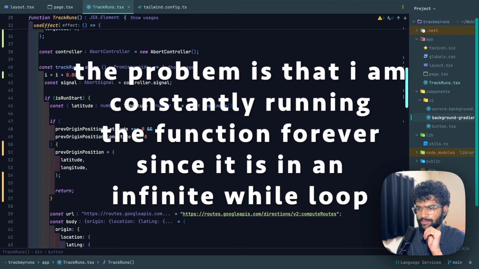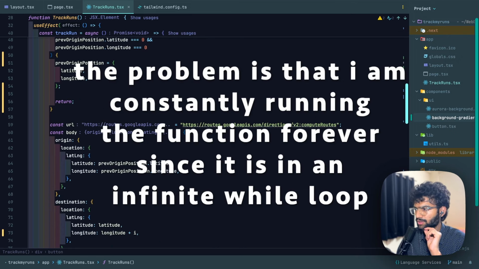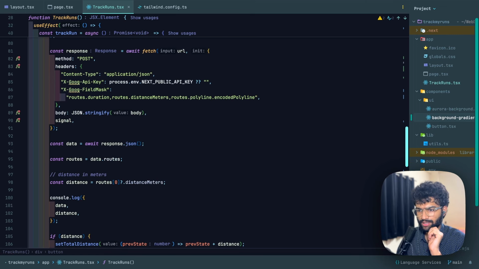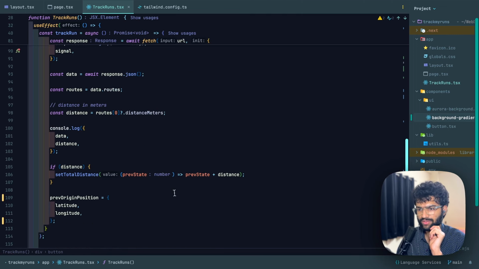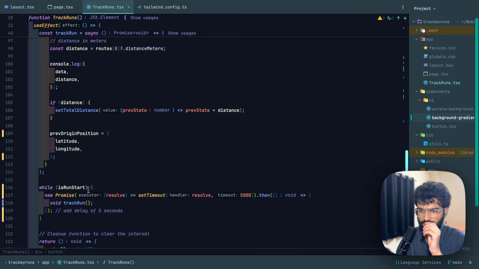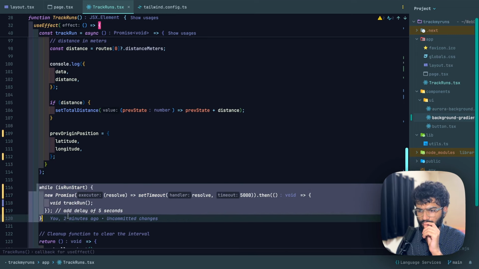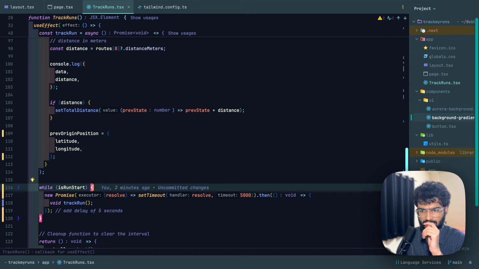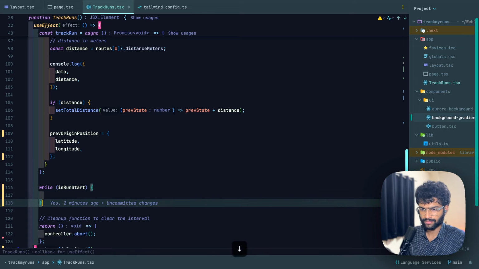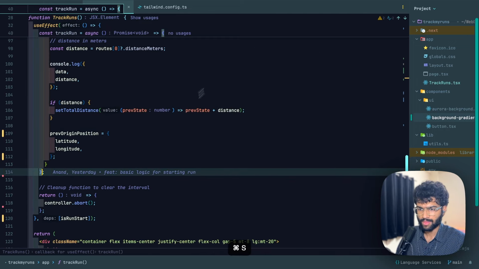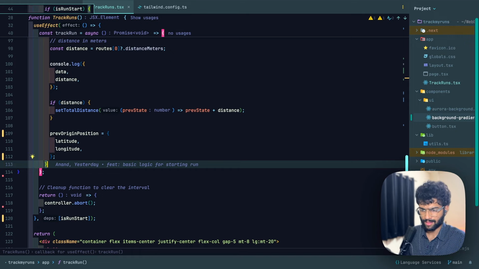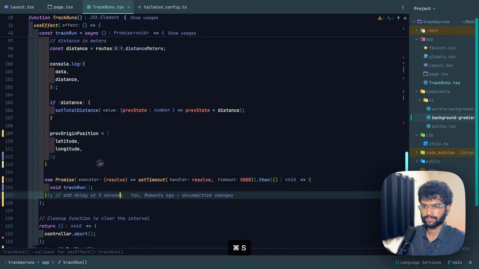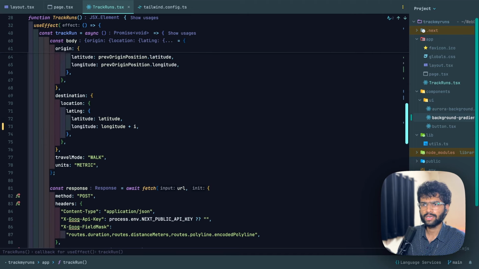How do we solve this problem then? I want this function to run, and I want it to run consistently. I want to update the distance as well. While is run start, new promise. Is recursion the answer to this? I think recursion might be the answer to this.